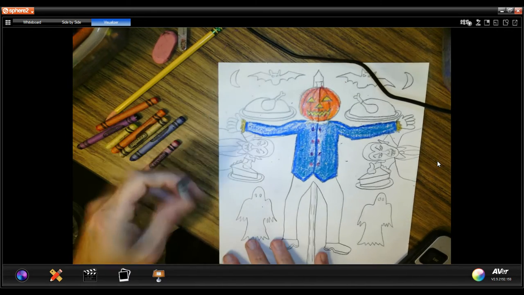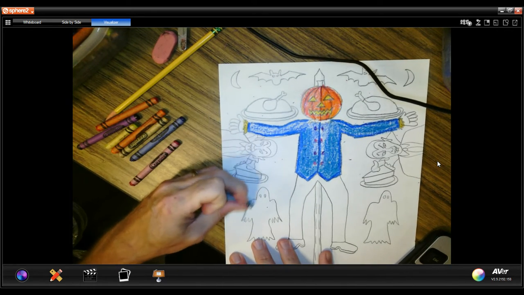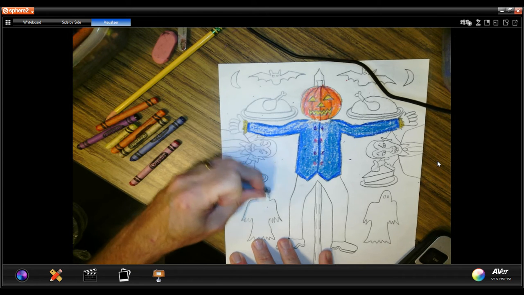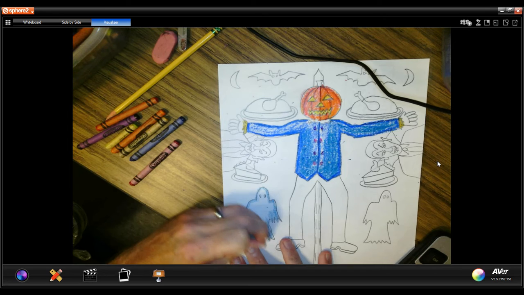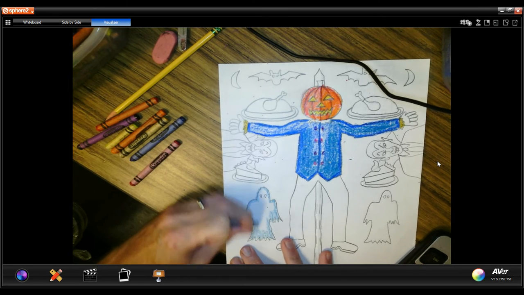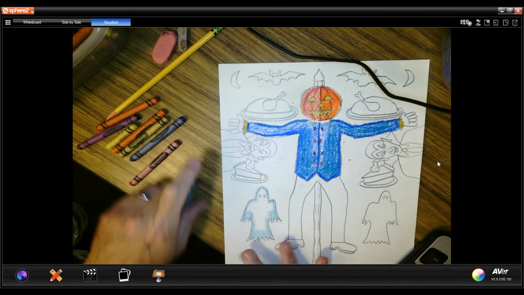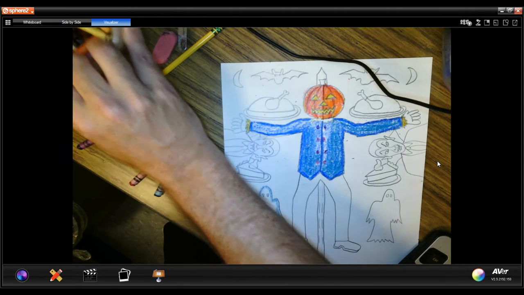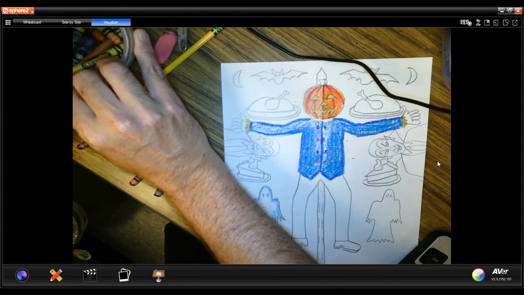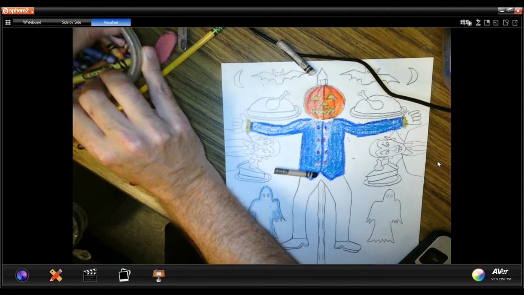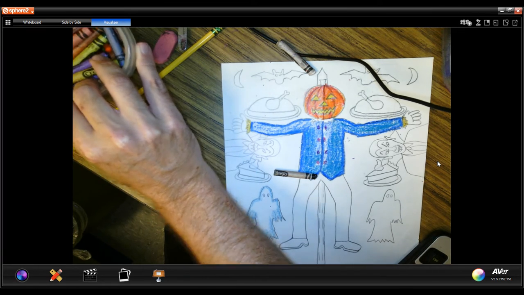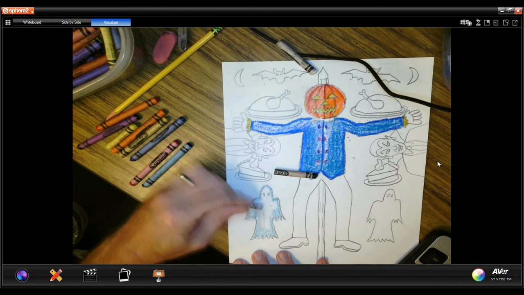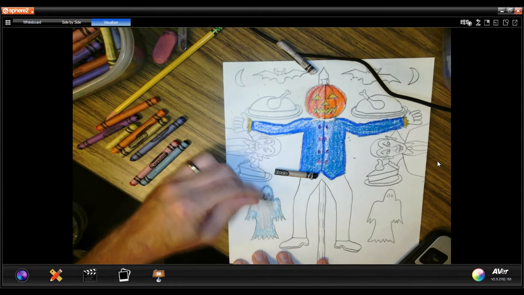Now my ghost. Maybe with the ghost, I will make it medium pressure along the edge with maybe a light blue. And then do I have gray in here? Oh, I hope so. Do I have gray? Well, I have black. It's got to be a gray crayon in here. Oh, found it. So I'm going to put gray in.